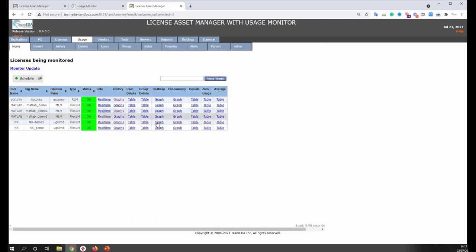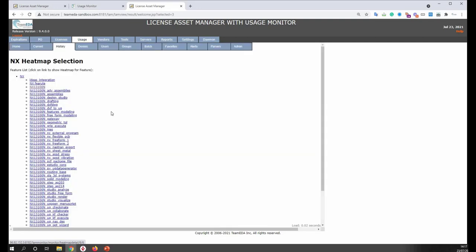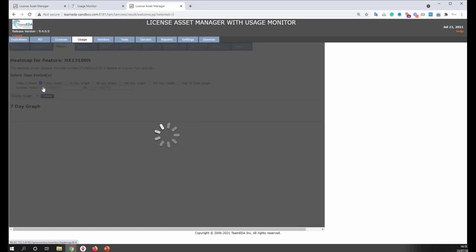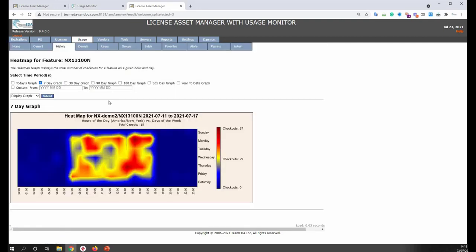Okay, moving on to heat maps. Heat maps is a really interesting one. If we click on heat maps here, this gives us a graphical representation of when users are using this software, these license features. Over a 7-day period, we're seeing a distribution here. Dark red means that there's been a lot of use. Dark blue means that there's been no use, or very little use.